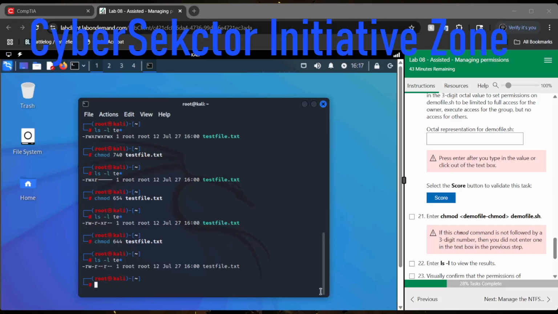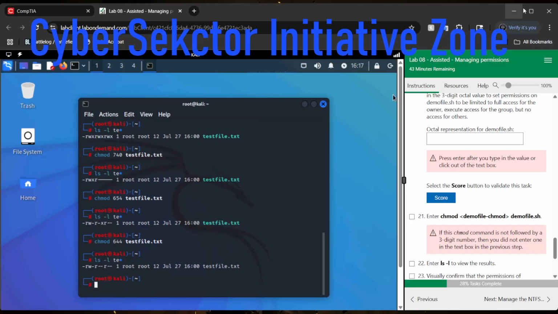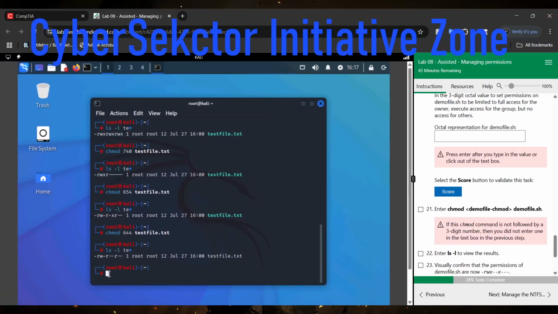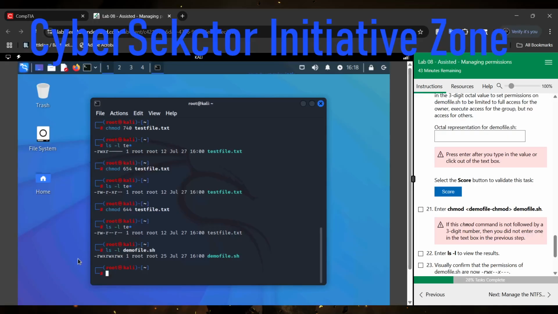Hold on. Okay, so I found the answer. What we have to do is find the octal representation of our file. So I'm going to do this command right here, ls -l, and then you put in your file, demo file.sh. So you see right here, this is our read, write, execute permission coding for this file. Most likely, I want to say this is 777, so I'm going to type that in, and that should be our representation for this file permission setting. Let's see if we get that, and we should get the right answer, hopefully.